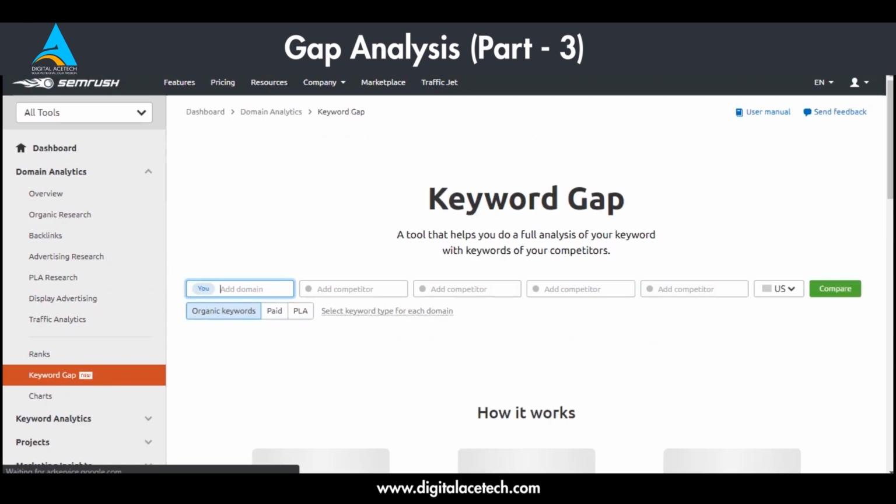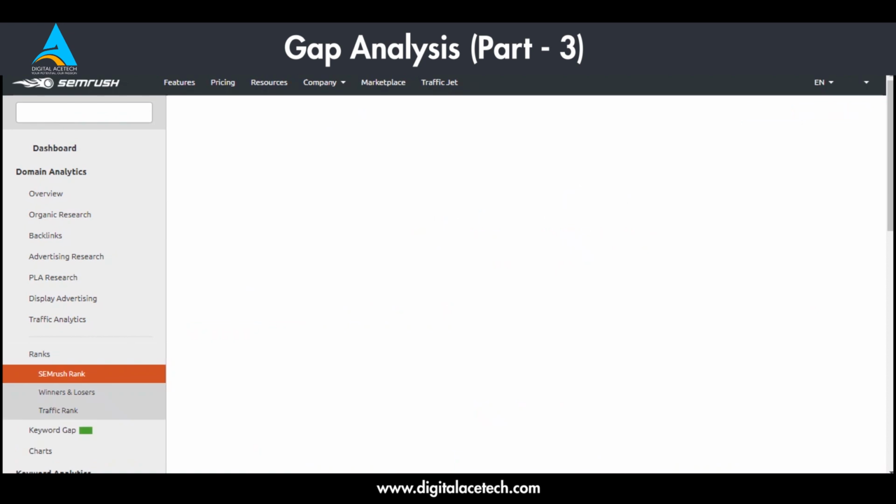Okay, so above and below keyword gap, we have ranks and charts. We're going to click on ranks to see what it possesses and how exactly it can be beneficial for us.